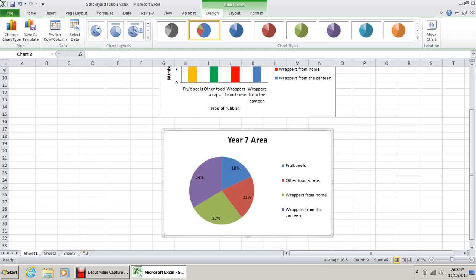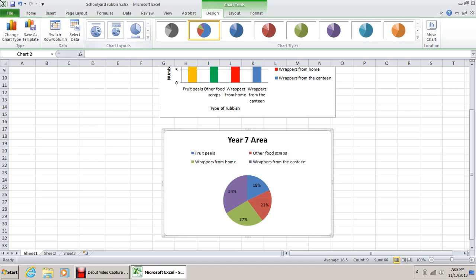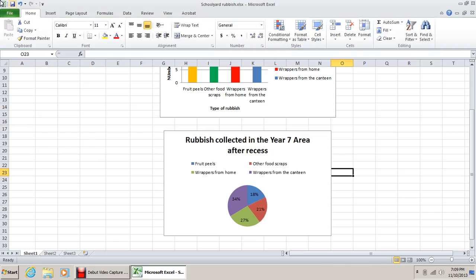Alternatively, I can choose the percentages one, or whatever. You can see there are various things there. So pick the one that suits you best. All right, so I'm pretty happy with that one there. I'm now going to just change my heading again. So, rubbish collected in the Year 7 area after recess. Okay, save my work.